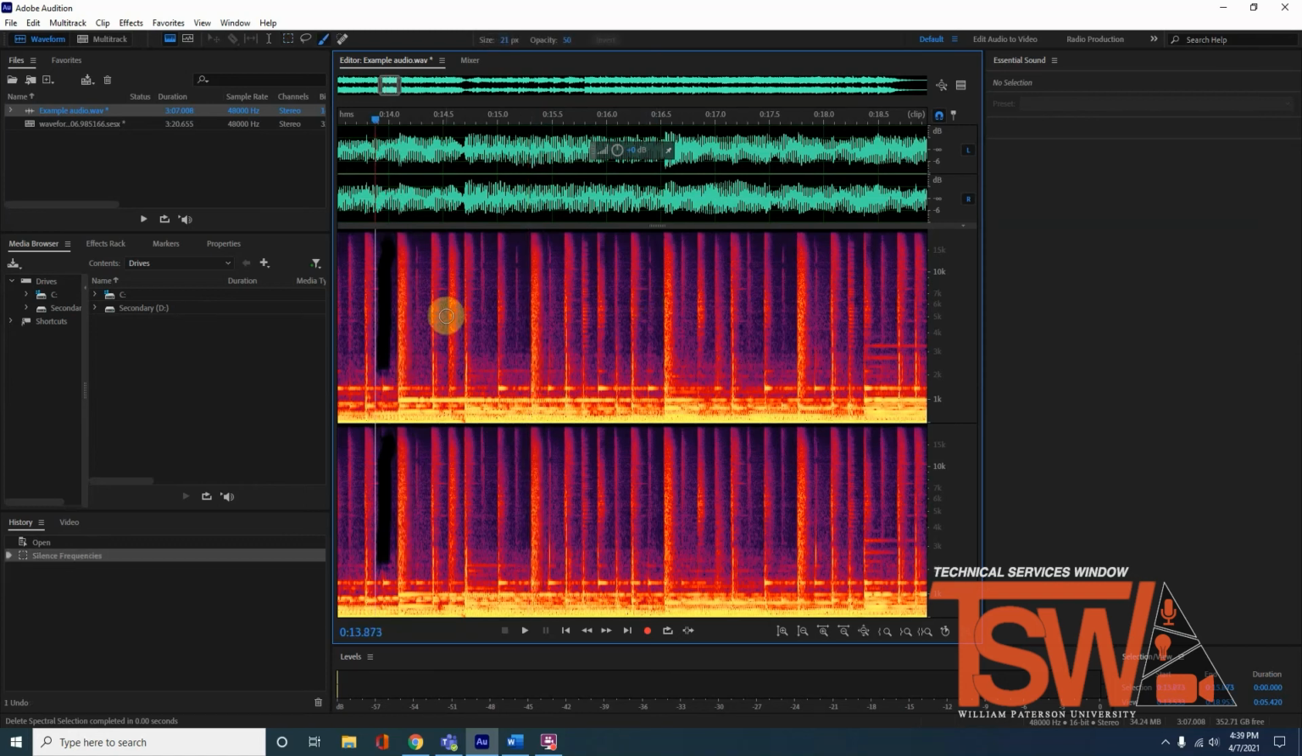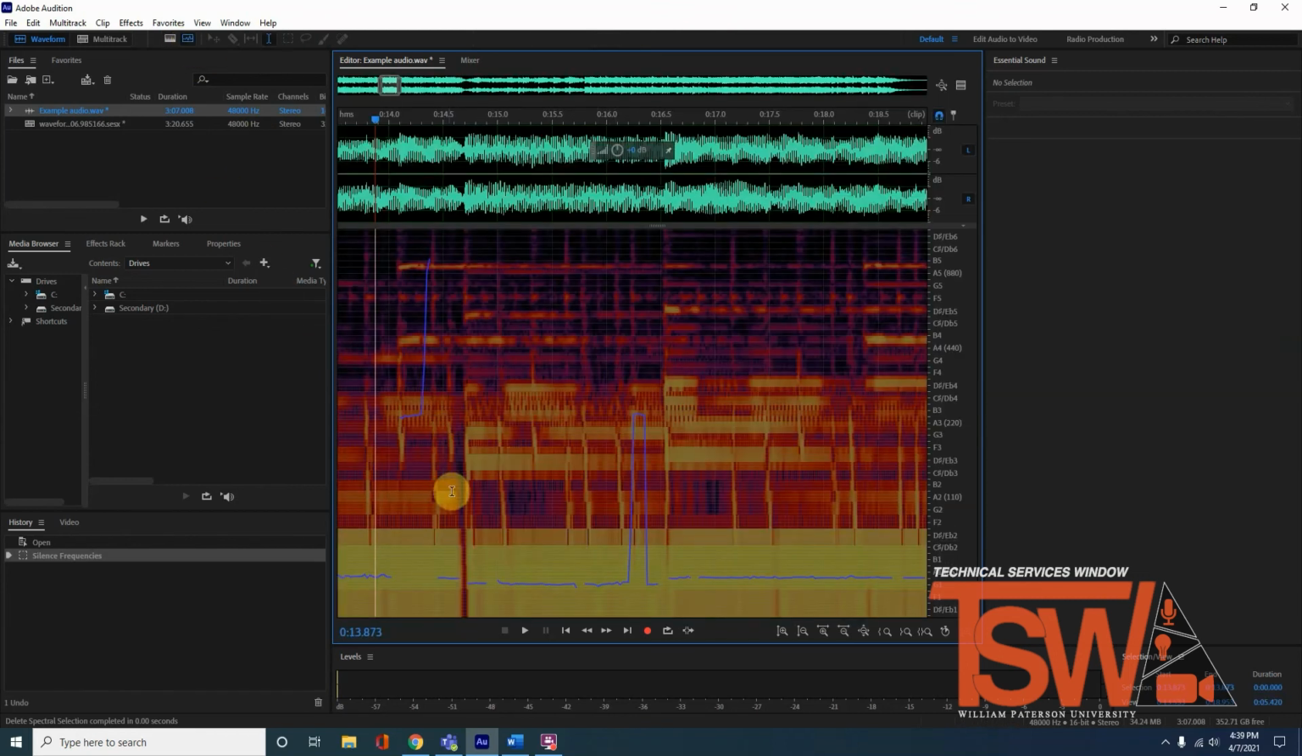Next to the spectral frequency display icon, we have the spectral pitch display icon. This view gives you a general visual representation of the sound's pitch. This might be useful if you're working with music and want to examine pitch. Note that the tools we used in the spectral frequency display won't work in this view.